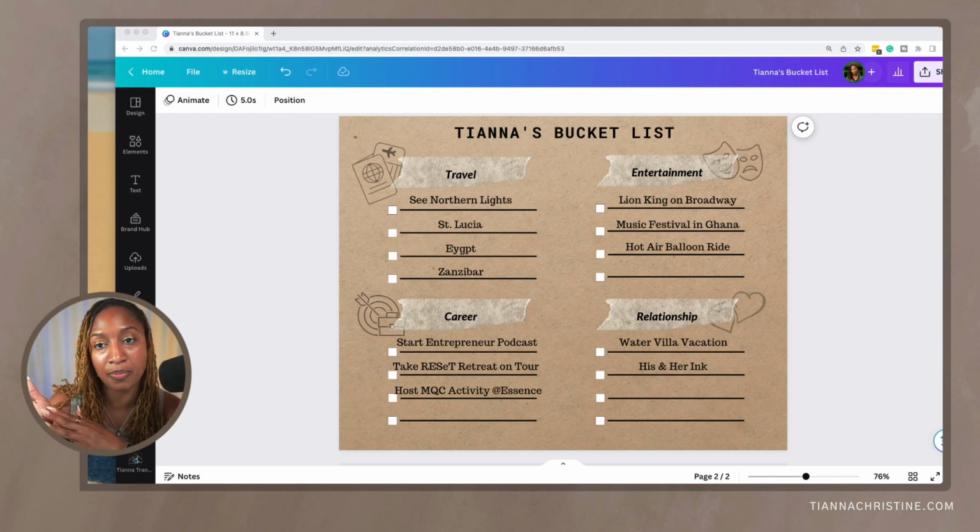And one of the yoga teachers that went on my retreat this past May is going to do her yoga retreat in St. Lucia next year. So I'm going to get a chance to go to St. Lucia. So I'm very excited about that. Going to Egypt, seeing the pyramids, I just feel like those are just beautiful and I can't wait to see them. Zanzibar is also on the list.